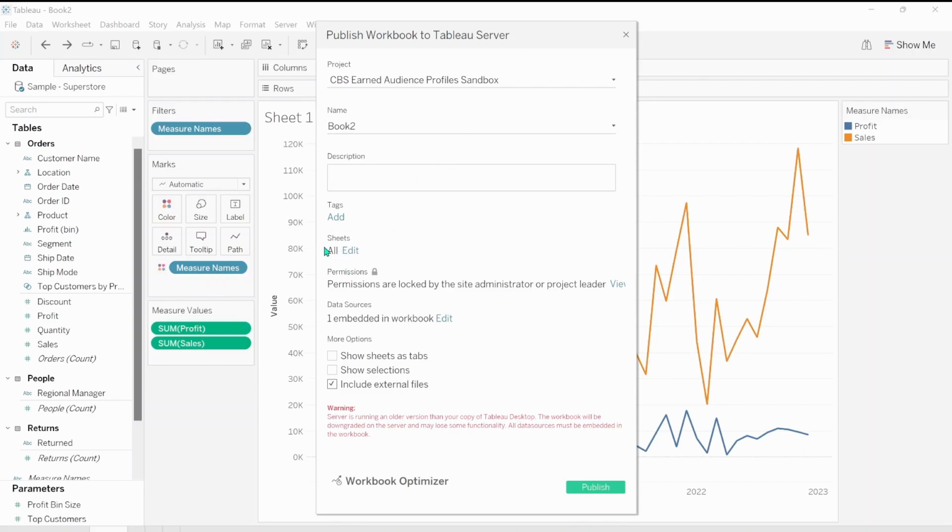You can choose what sheets you want to include. So say if it's only one dashboard or only two sheets that you need, then you do that by clicking the highlight in this bit. And then it also states what permissions are accessible by the site administrator or the project leader. So there we have it pretty much, and it also talks about the data source and any other options that you could potentially want as well.